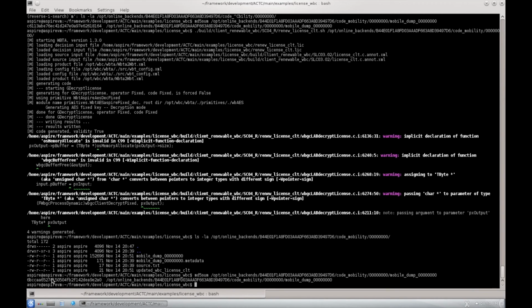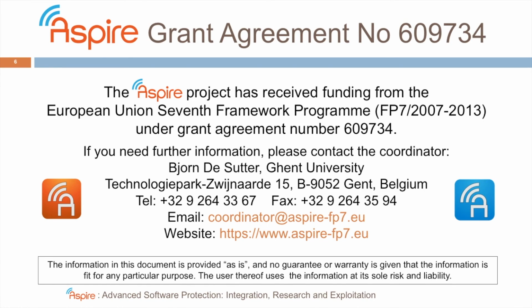I'm not going to demonstrate this application in action and consuming these blocks because it's pretty boring and you've already seen it in previous videos. But you can trust us that it works, and I hope we've convinced you that we have to a large extent automated the deployment of renewable Whitebox Crypto, and thus we provide an excellent framework to experiment with this and to do further research on this. That's it.